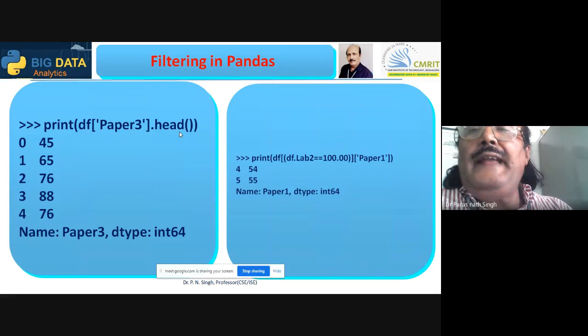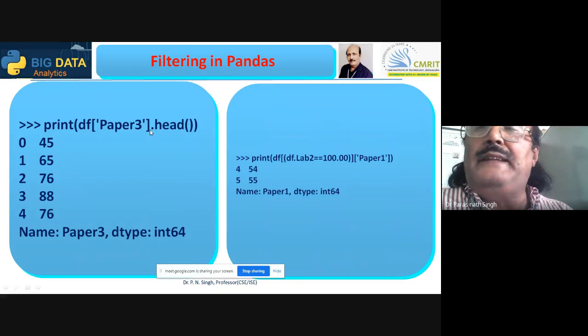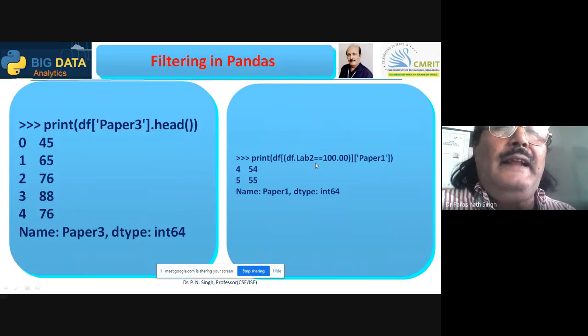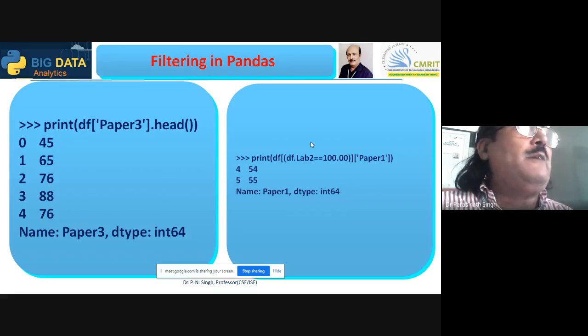Now, for any of the papers, I want to display the head. Head is the built-in method. By default, it shows only the first 5 records from the beginning. Again, I am telling here lab 2 double equal to 100. Now see that filtering. I want to see the paper 1 marks of the students who have got 100 marks in lab 2.